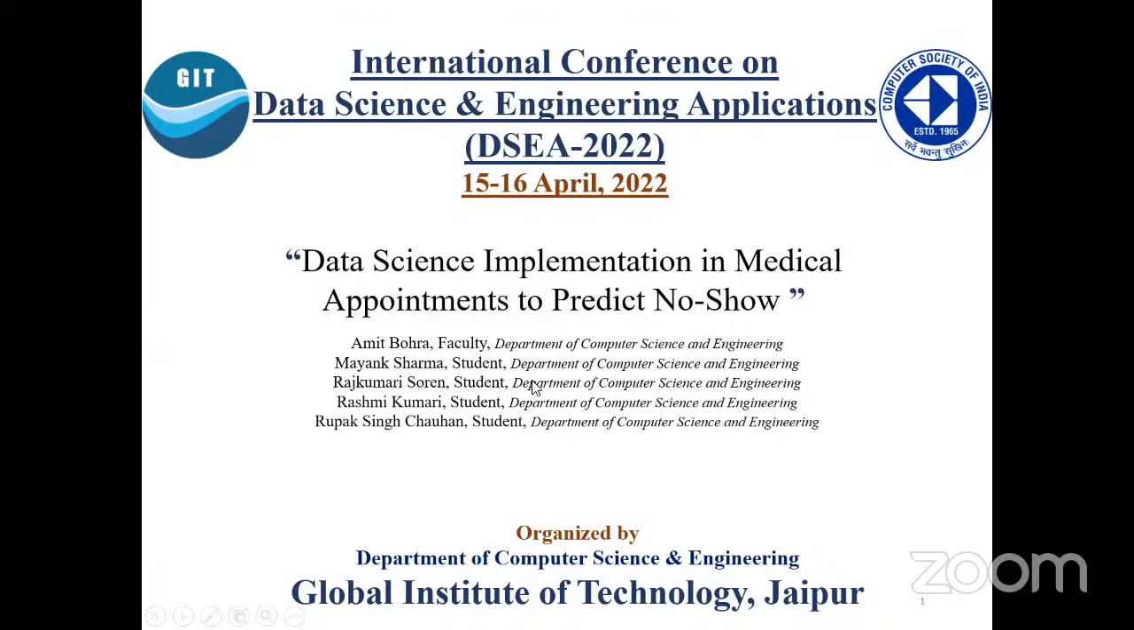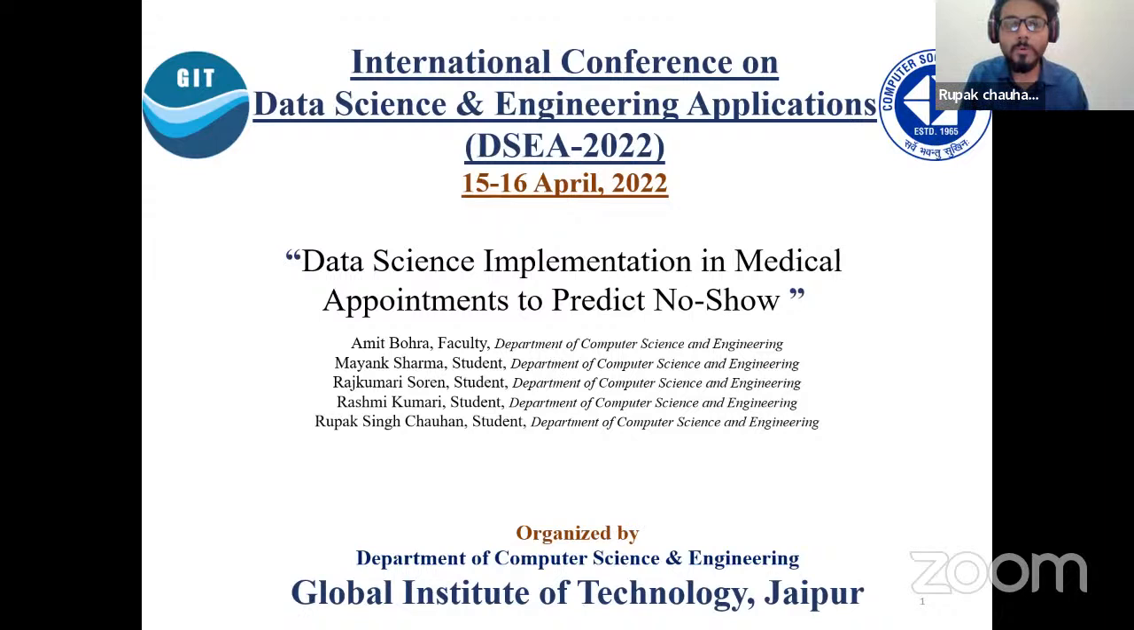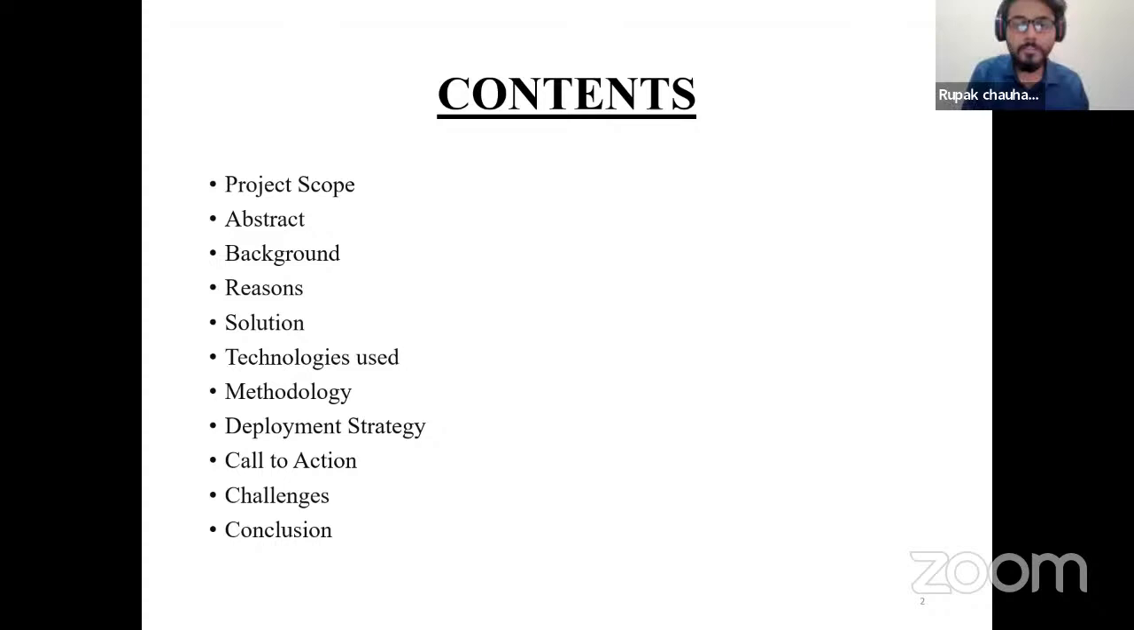Good afternoon, everyone. My name is Rupak Singh Chauhan, presenting a research paper on data science implementation in medical appointments to predict no-show, which was prepared along with my team members Mayank Sharma, Rajkumari Soren, and Rashmi Kumari, under the guidance of Mr. Amit Bora, sir. The content we are going to discuss in the next slides is project scope, abstract, background, reasons, solutions, technology used, methodologies, deployment strategies, call to action, challenges, and conclusions.